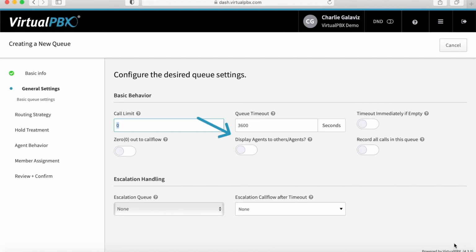Display agents to other agents toggle allows your agents to see the status of other agents in the queue. Next, you can toggle on timeout immediately if empty if you want escalation handling to be triggered if no agents are logged into the queue. You can also toggle on record all calls in this queue if you want all incoming calls in the queue to be recorded. Lastly, you can configure the escalation handling settings.